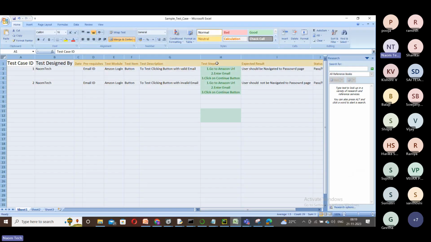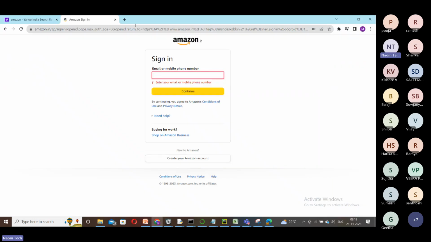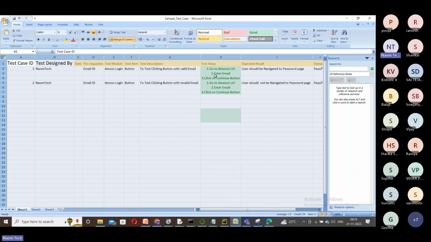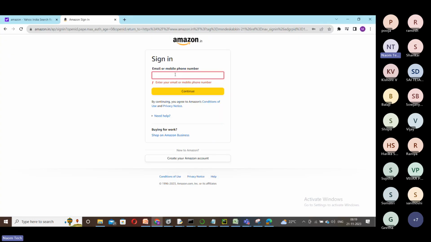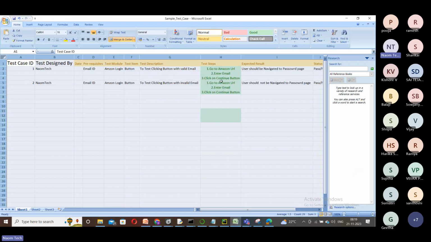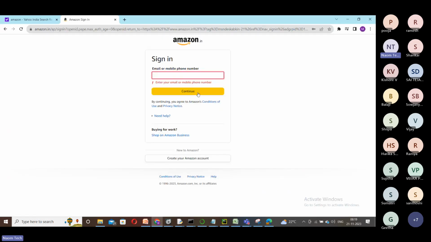After that, test steps you have to mention. Again, for each test case, you have to provide test steps. What are the test steps? One is go to the Amazon URL. First thing, you have to go to the URL. And second thing, enter email. See, this is very simple to understand, how to create a simple test case. And third thing is click on the continue button. So these are the steps you need to follow. This is for a simple login page.